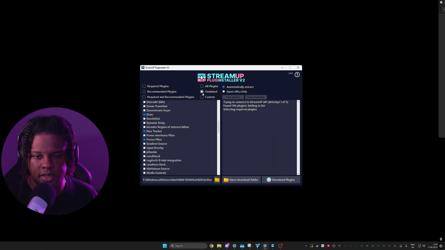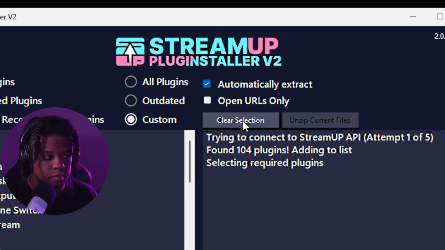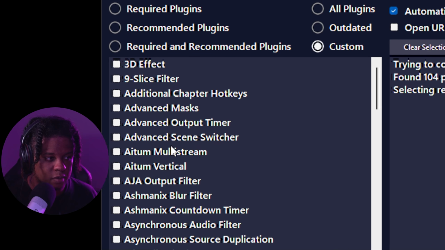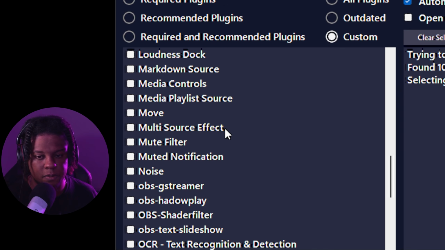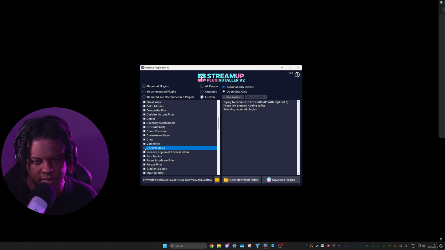So I'm gonna close this, and you can do custom and then clear selection, by the way. Let me zoom in a little bit. So here, click custom, clear selection, and then nothing will be selected. Now you can go ahead and pick the ones you like. Now I am using OBS to record this, so I don't know what effect it's gonna have. Hopefully it doesn't break everything, but let's say that I want pixel art. And I also want dynamic delay, because I don't think I have that one. I'm gonna click download plugins.